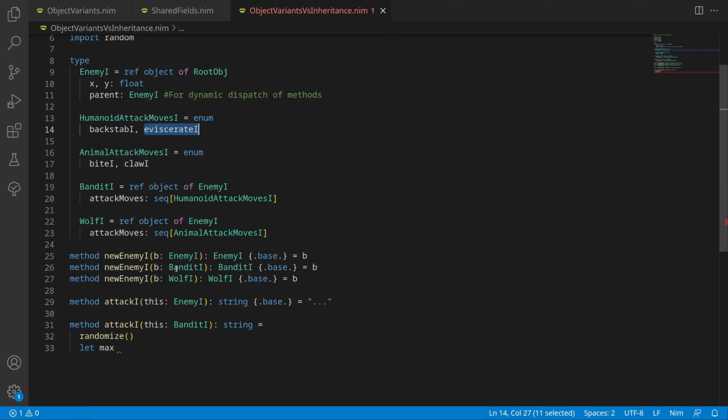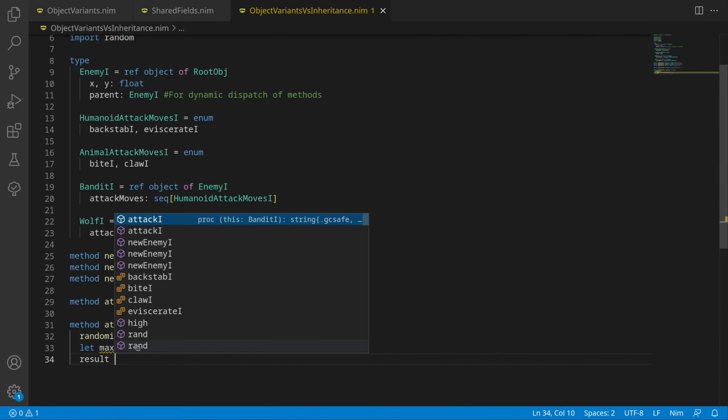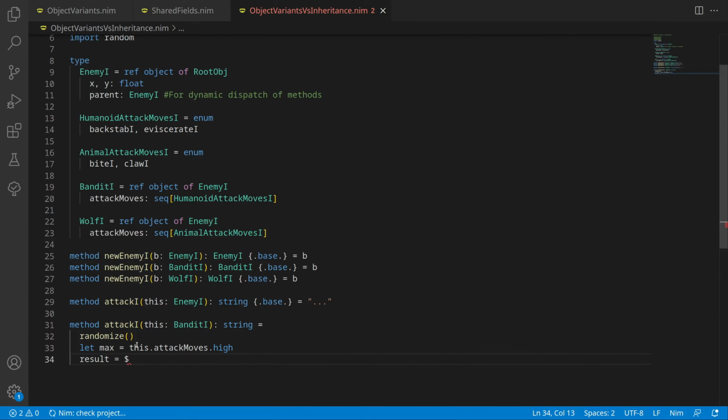Now, let's get the max field, or the last enumeration, the attack move. So this dot attack moves dot high. This is how we get it. And now here we will retrieve the result of this to get a random attack move. And we're going to need to convert it to string.